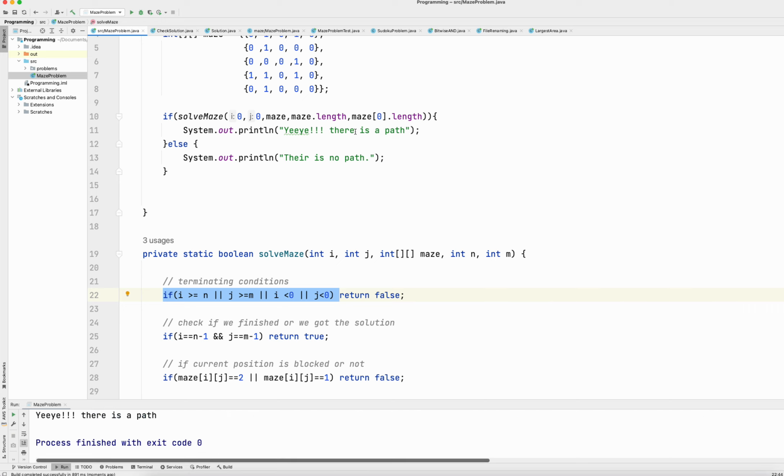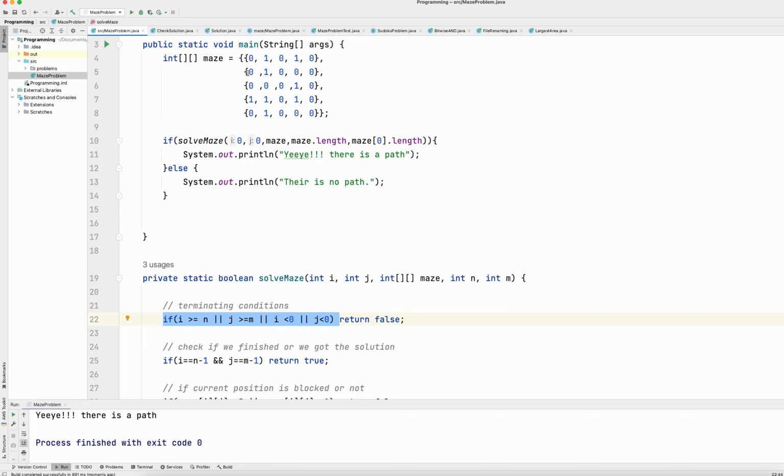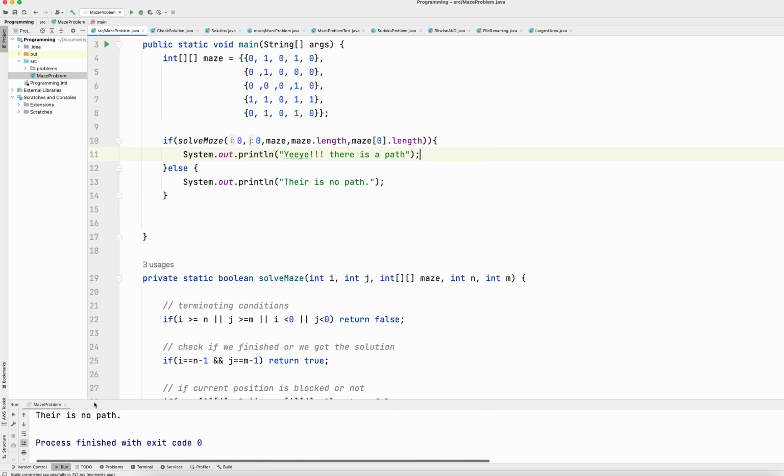So yeah, there is a path. There is a path from here. Okay, suppose I changed this and blocked the path, so there is no path to the destination. From wherever you come, you can never reach this destination. Okay, let's test it out. So there is no path.